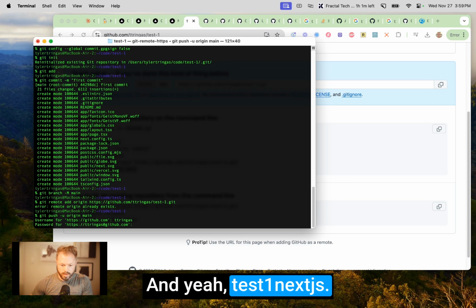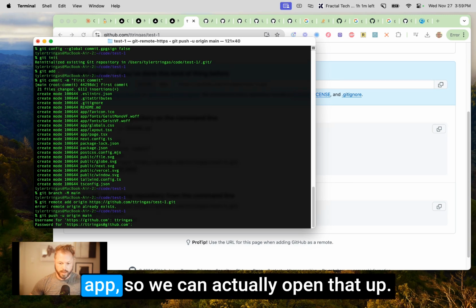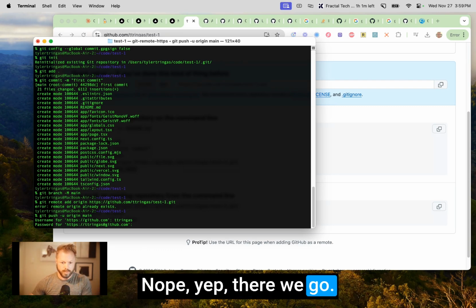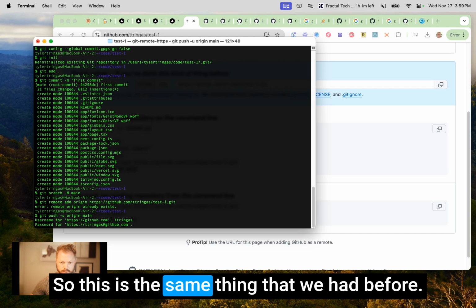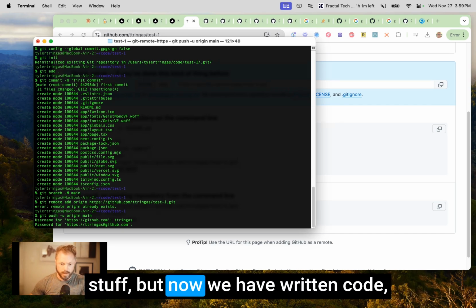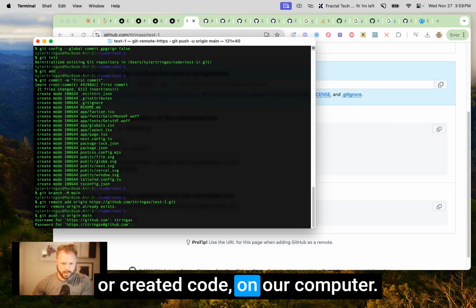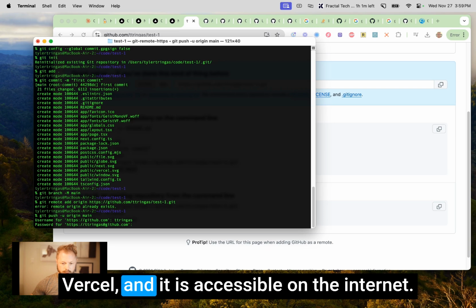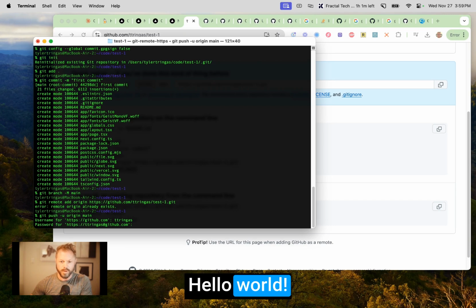And yeah, test1 nextjs.vercel.app. So we can actually open that up. Nope. Yep. There we go. So this is the same thing that we had before. Again, this is all just boilerplate stuff, but now we have written code or created code on our computer, shipped it to GitHub, connected it to Vercel, and it is accessible on the internet. Hello world. Sweet.